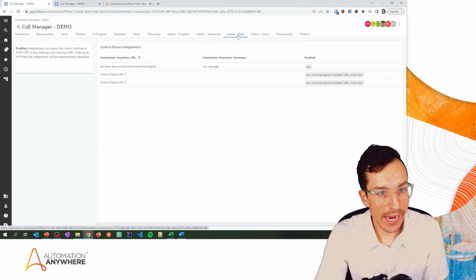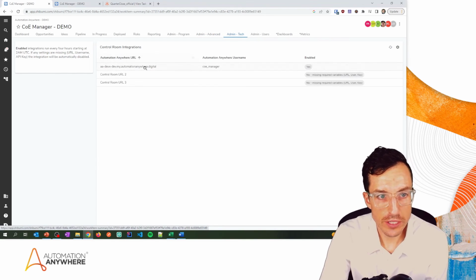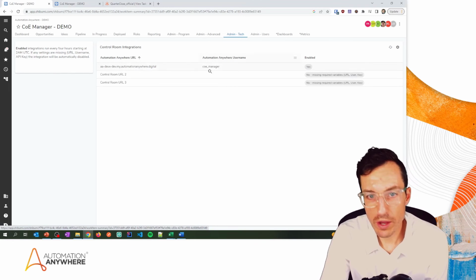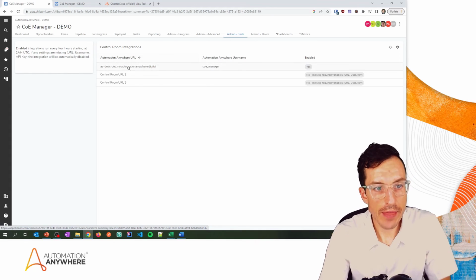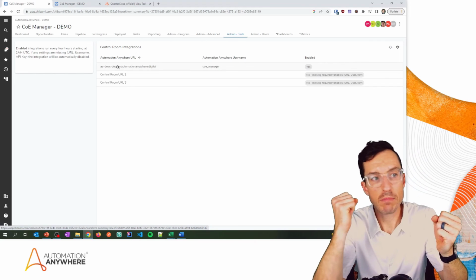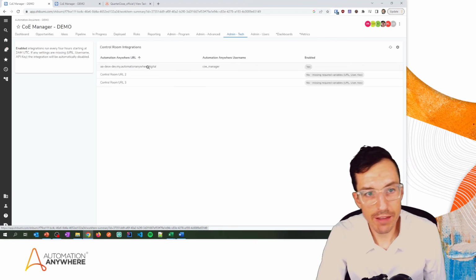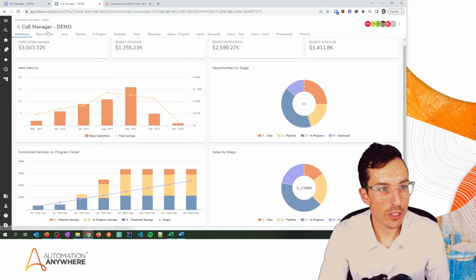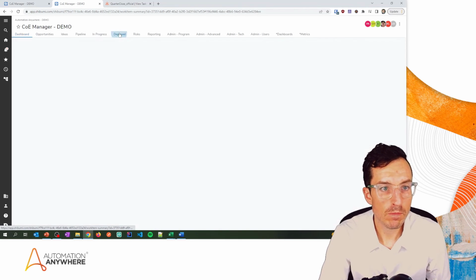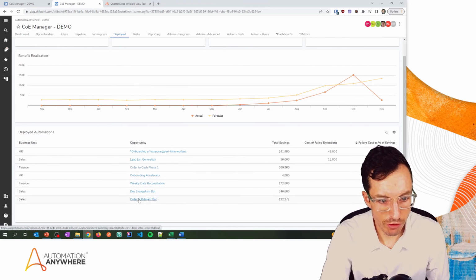The Admin Tech tab is where I was trying to show you, and this is where I actually associate my control room URL with a control room username and API key, and then this is enabled, right? And that's where I've created that association between my control room and my CoE Manager, and then that bot ID or the automation ID that I gave, it's what's creating the specific savings that would be generated for that order fulfillment bot.